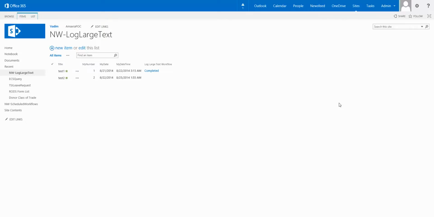Hi everyone. Today we're going to talk about an in-text workflow in Office 365 and the ability to log large text. Now, the log in the history list action that comes in in-text workflow for Office 365 has a limitation of only being able to log 255 characters. This is actually something that it inherits from SharePoint itself.